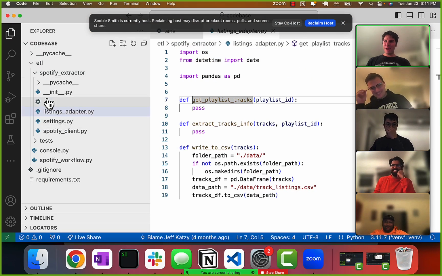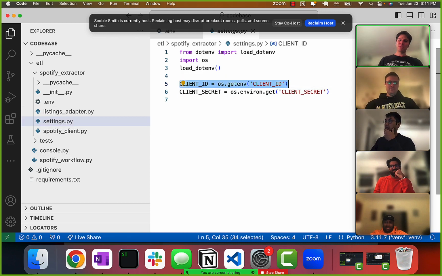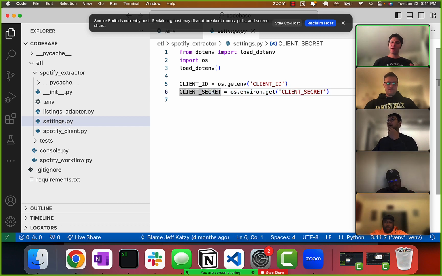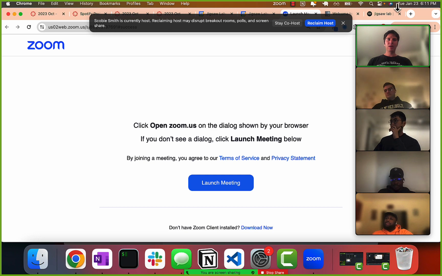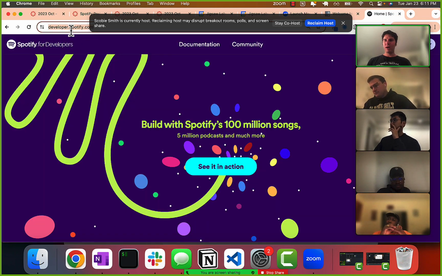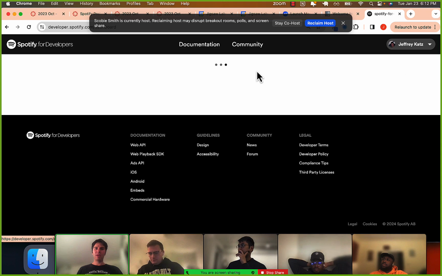All right, so we have this code base. If you look at it, remember we have the settings. These are settings, the client ID, client secret, right? This is from your Spotify account. So you'll have to register if you don't already have a Spotify account. I just Google Spotify developer.spotify.com, and then from there, you probably have to register for an account, and then you can click on the dashboard.